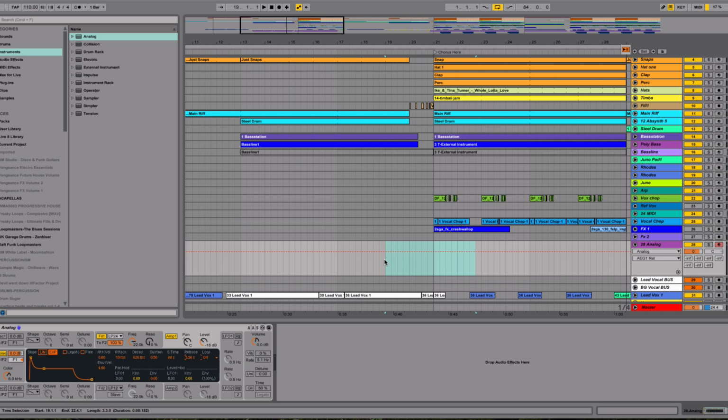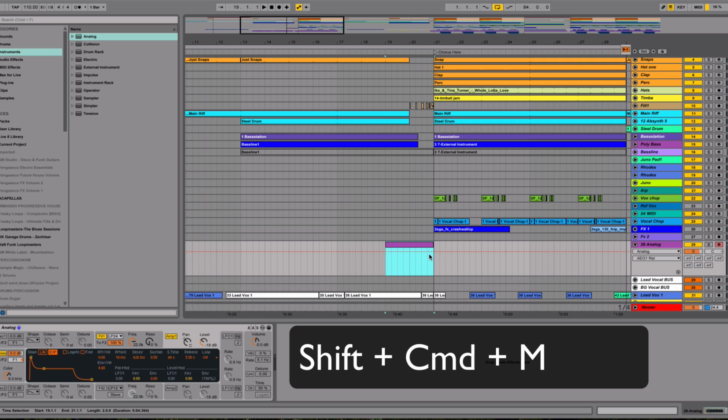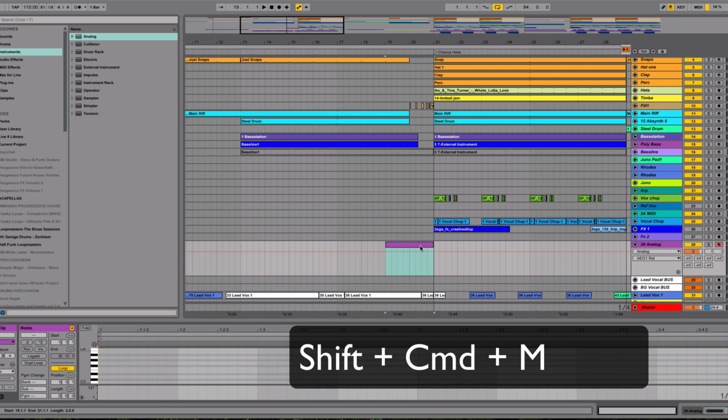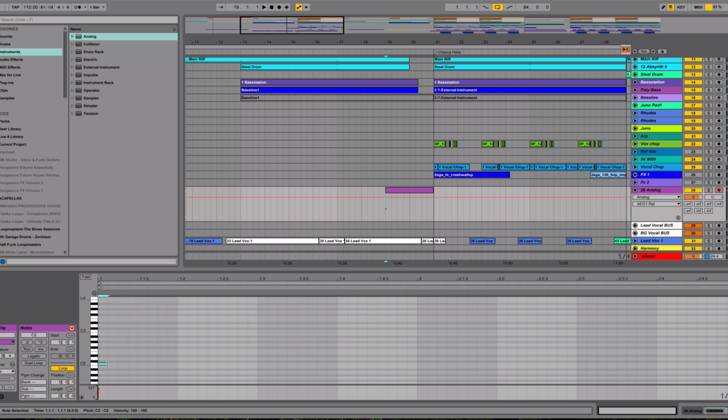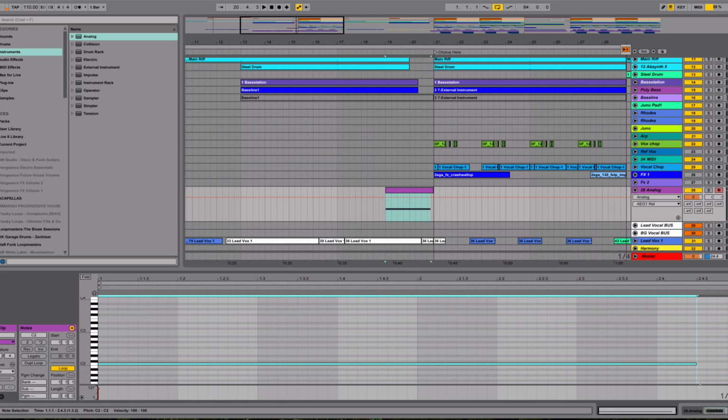All we're doing is simply recording that. You can also just write this in. So we can hit Shift Command M, and that's going to create a blank MIDI region. And in here, we'll just go ahead and draw in the actual note. So we'll draw it in and put it for the length of that. There you go.